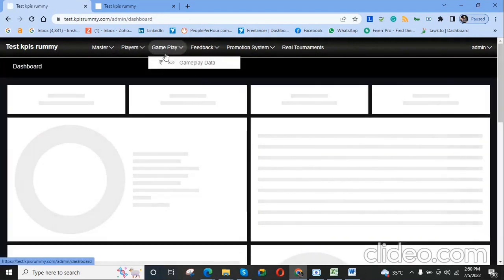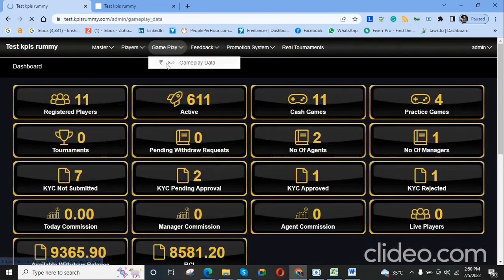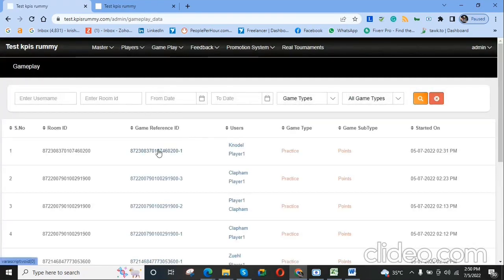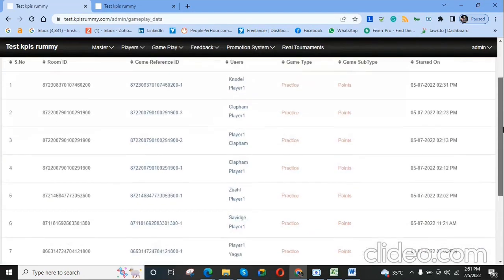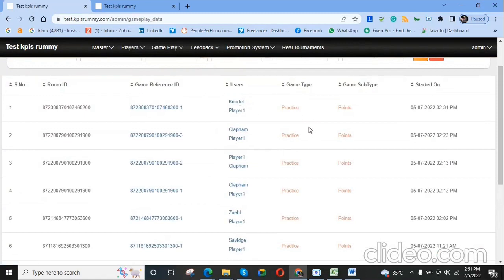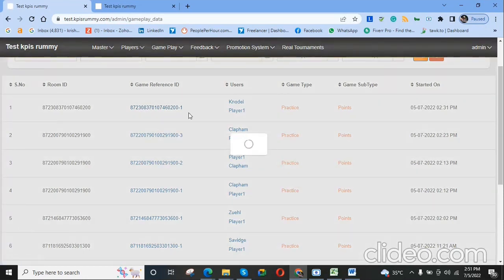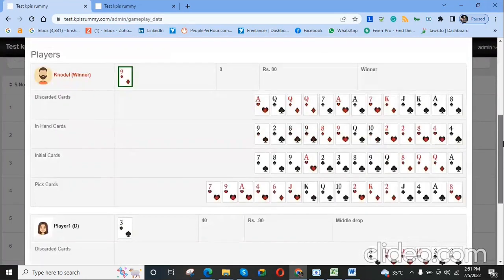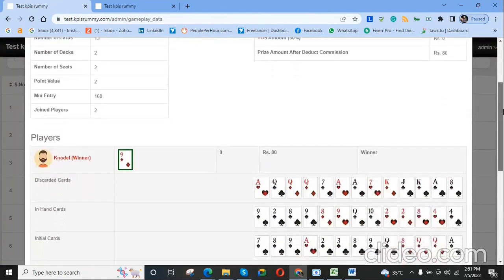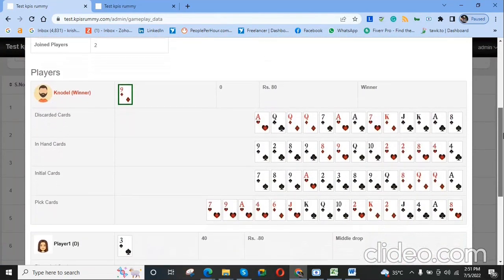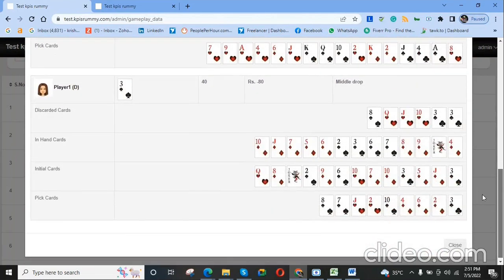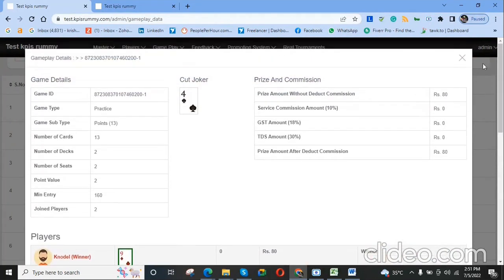Now the next one is gameplay. Only one option is here, gameplay data. The list of all the games played is shown here with the number of players, their names, the type of game which was played by them, its room ID, and its reference ID. If you want to know more details about that game, then click on its reference ID. All the details related to the game will be shown here, like initial cards, in-hand cards, picked cards, winner, all details.